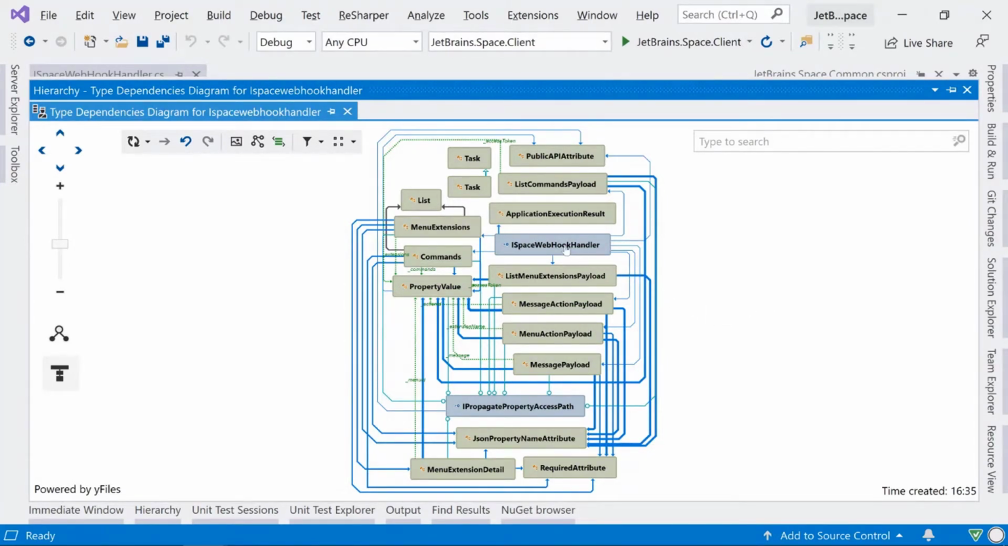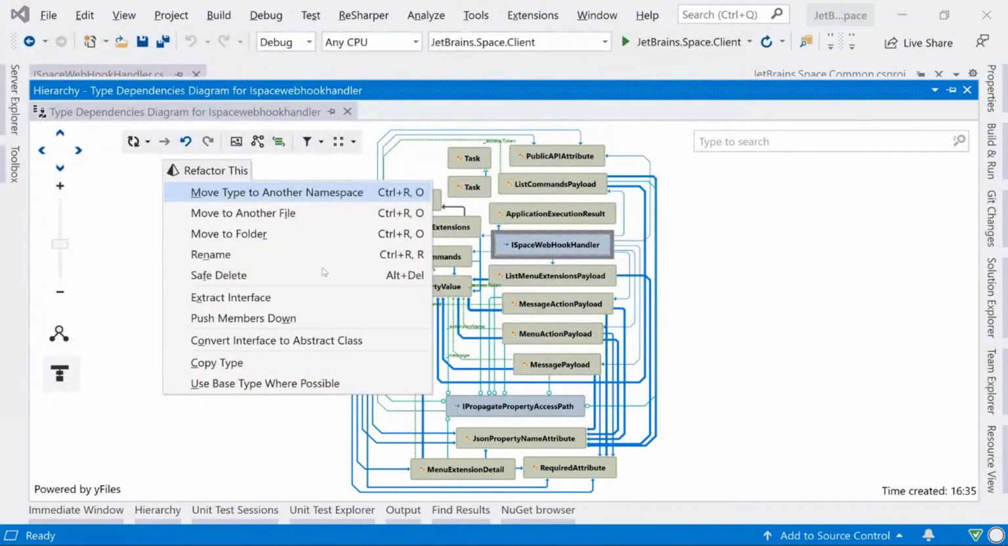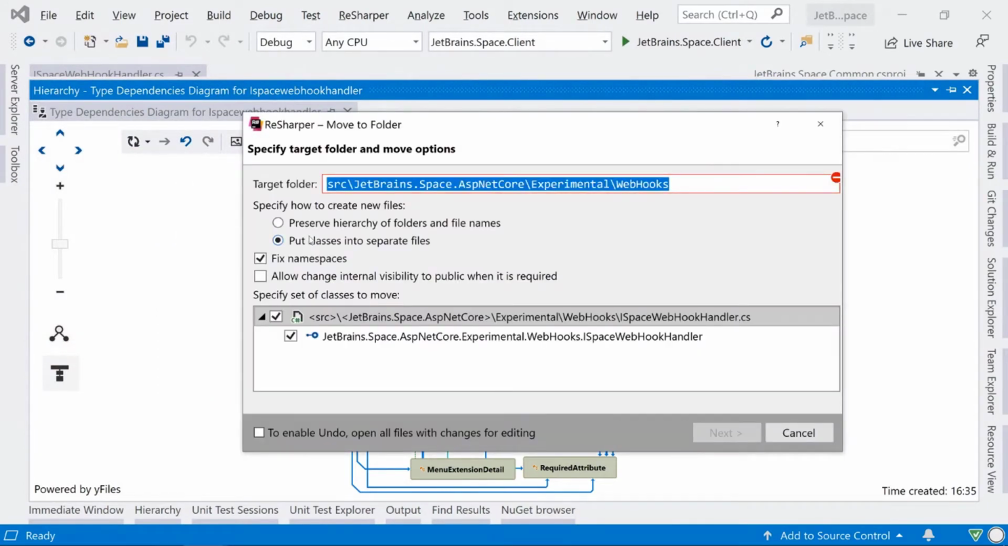So what I can do from this diagram is, again, export, make it an image and things like that. But the more interesting thing from here is that we are looking at our application's type hierarchies and the architecture of the application. And from here, using either the shortcuts or again using the context menu, you can even refactor this and, for example, move this ISpaceWebhookHandler to a different folder in our solution and invoke that refactoring inside of ReSharper.